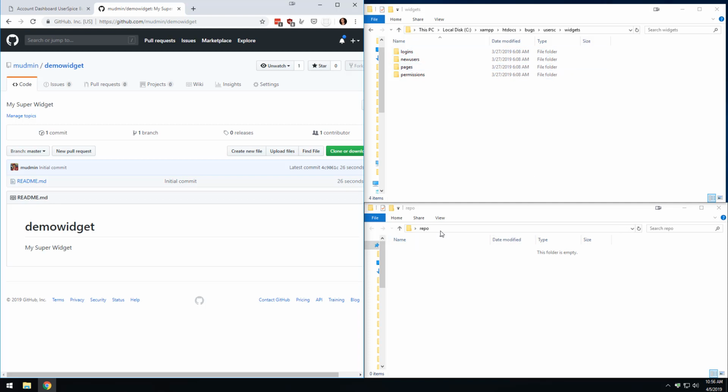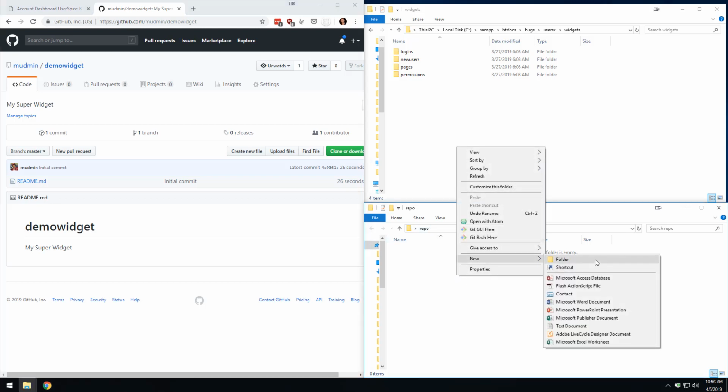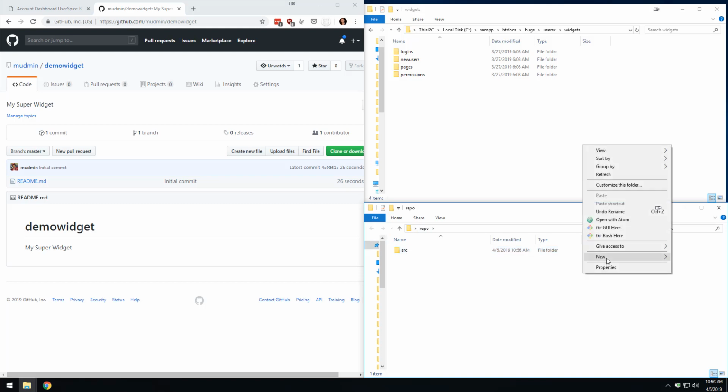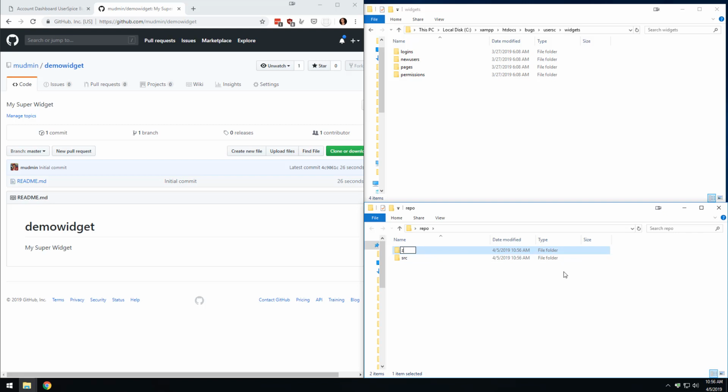If you don't want GitHub to manage your code, I just made a folder over here called repo, and I'm going to make two subfolders. I'm going to make one called source, SRC, and another one called zip. The reason for that is because I want to have both a place where people can see the code that I've written, plus also download the existing zip file.